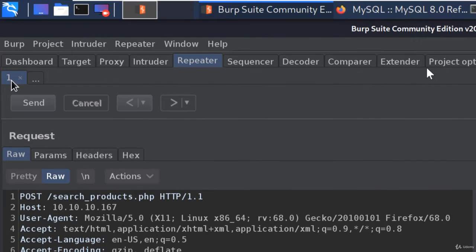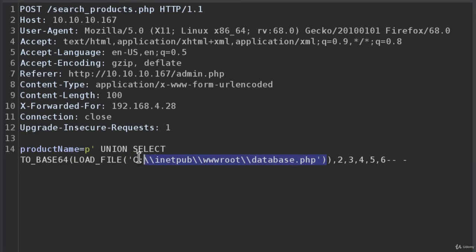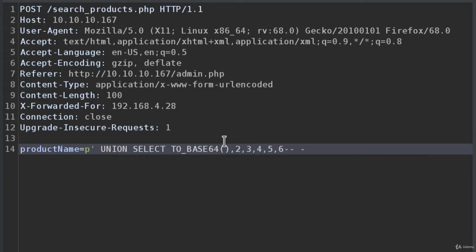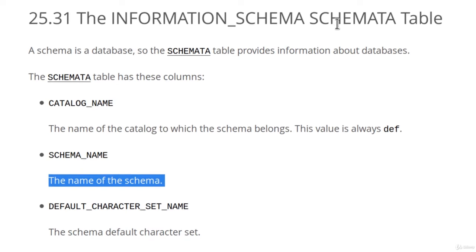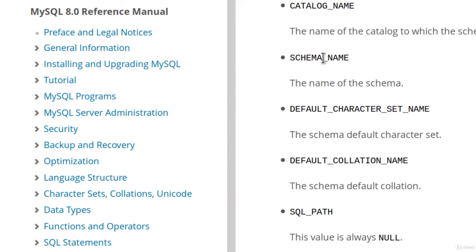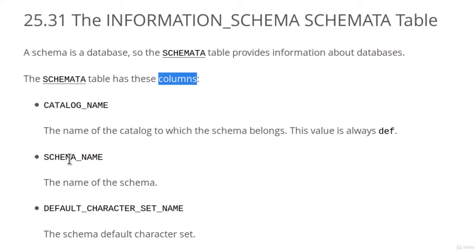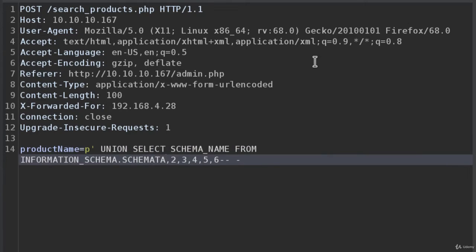Let's change it up. Actually, let's rename this. Double click in here. We'll call this SQLi to LFI. Let's rebuild this query. Take out load file, and then I'll take out toBase. Let's go back here. Information schema schemata. Select. What are we selecting? Schema name. So this is the column. So select schema name from information schema.schemata.